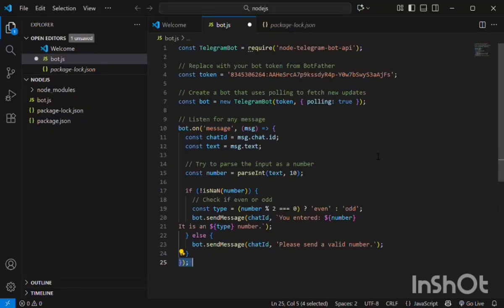Today I will be explaining my mini project, a simple yet interesting Telegram bot that can tell whether a number is even or odd. This project is developed using Node.js and a very useful package called Node Telegram Bot API. The main goal of this project is to understand how a Telegram bot communicates with users, how it receives messages, processes them, and sends automated replies in real time. It's a fun and beginner friendly project that introduces you to the world of chatbots, APIs, and basic logic building using JavaScript.